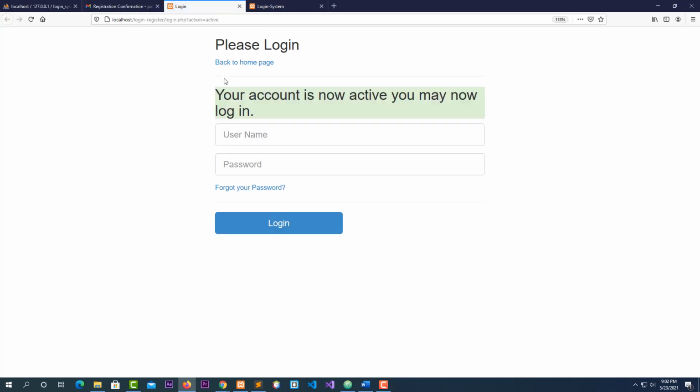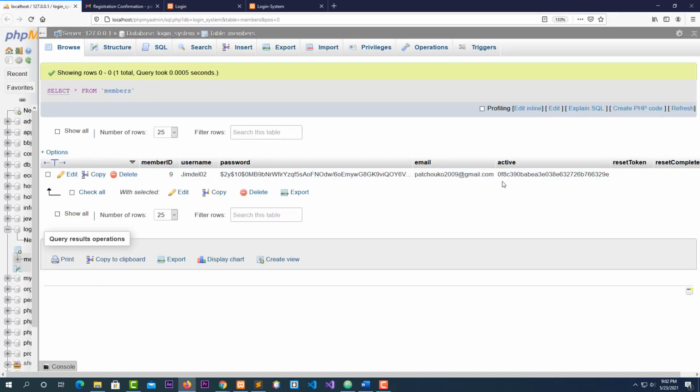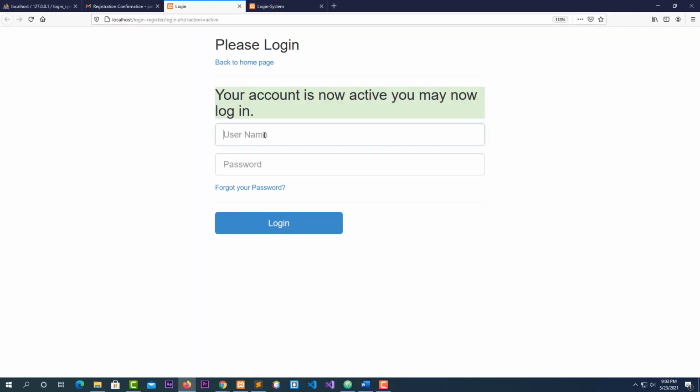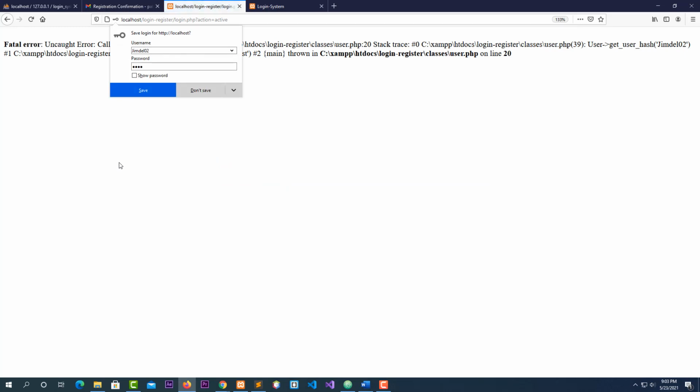I'm going to activate my email address. I have to click here. Okay, now it says your account is now active, and I go back again. This is the active. It should be yes. Let me refresh it. As you can see, active yes. And now let me log in. Check my username again. This is my username. Okay. And now let me enter my password. Click on login.